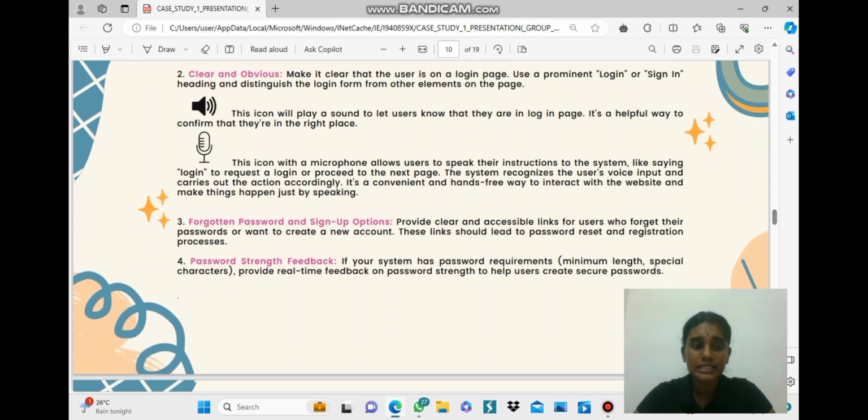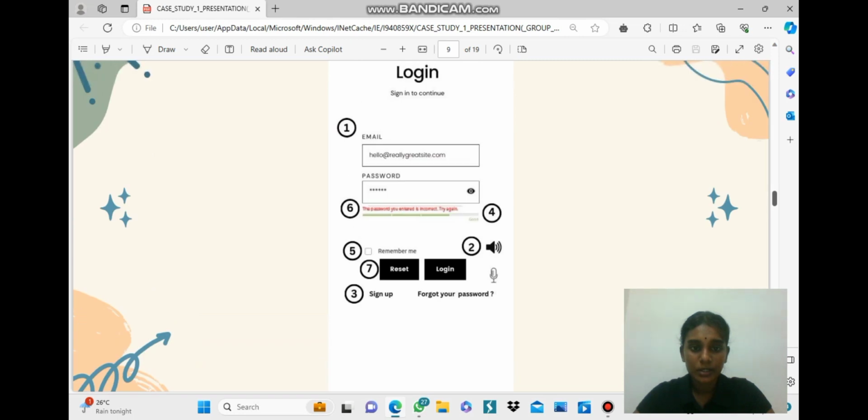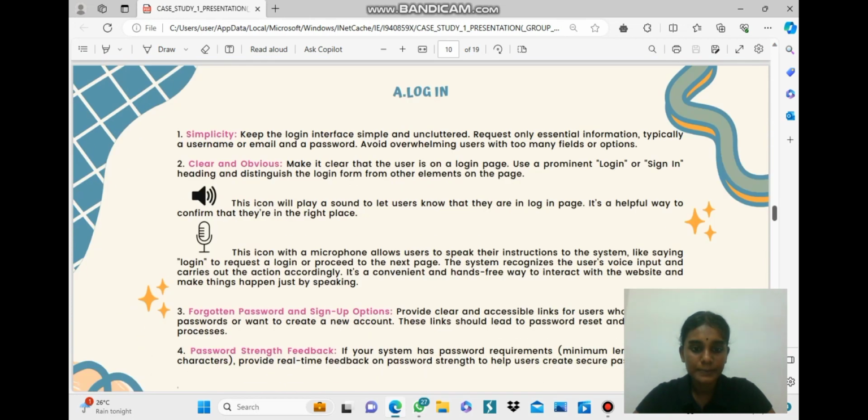Number three is forgotten password and sign up options. If users forget their password in the login interface, as you can see below here, it gives an option: you can click here, where it says forgot your password. This provides clear and accessible links for users who forget their passwords or want to create a new account. These links should lead to password reset and registration processes.